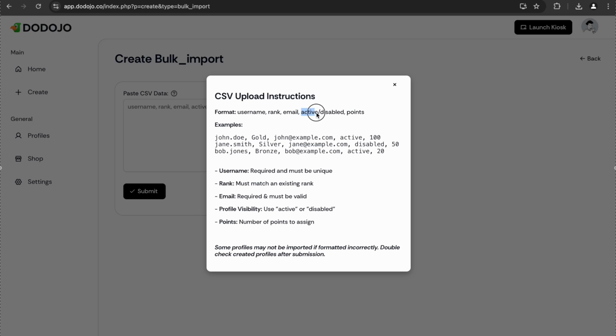In this case, we want it to be active for most of ours, and then the number of points or NinjaBucks to assign them. This is the exact way that we need our data structured. So exactly like the examples are here. So yeah, obviously the ranks will be different depending on what your rank structure is. That's just also another thing to check.